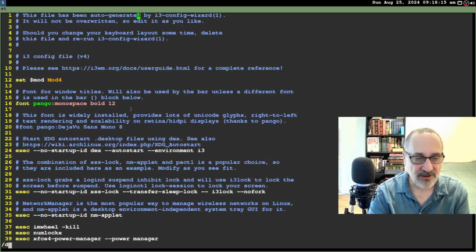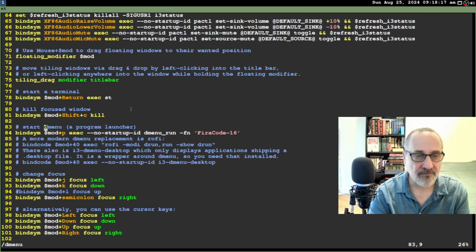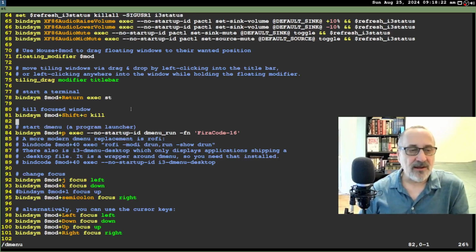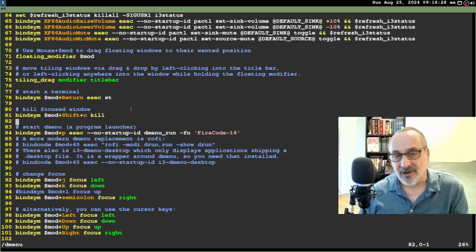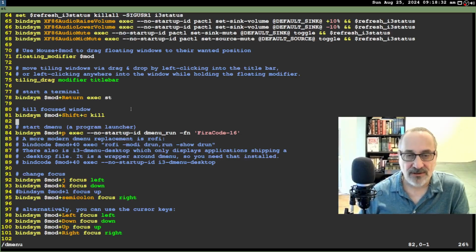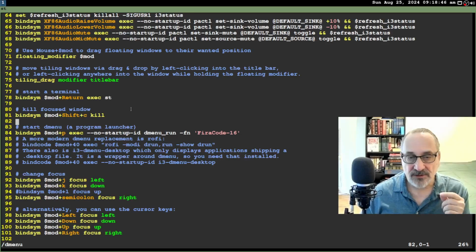Then let's go down to Dmenu. And Dmenu, I don't need to put my cursor there. So line 84, I changed the Dmenu font to, and I don't know how to pronounce that, is it Firacode-16 at the end of line 84? Changed the font for Dmenu.